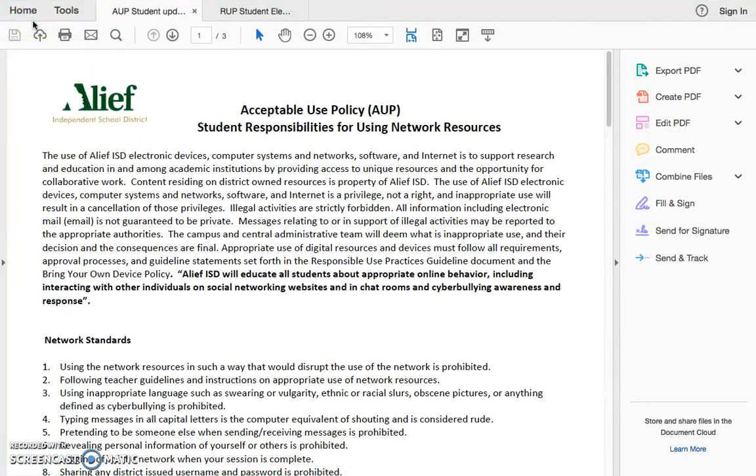This is Katie Lynn Casey, and in this video, I will give an overview of the student AUP and RUP for A-Leaf ISD. I'll start with the Acceptable Use Policy, or the AUP. This form begins with an introduction that outlines the purpose of the AUP, as well as student responsibilities.